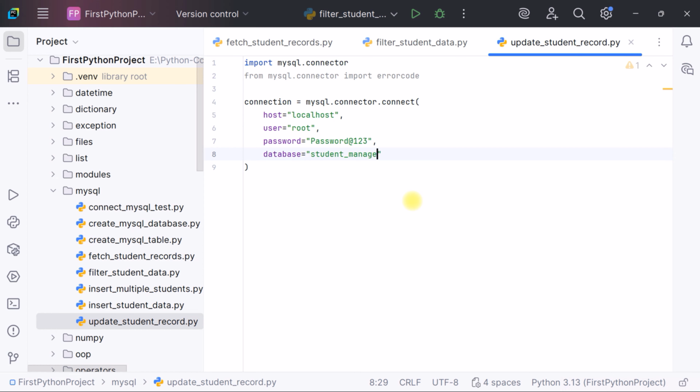Now we have provided the host as localhost, the user as root, the password as whatever you've set, and the target database as student_management. If these credentials are valid and the database exists, you get a live connection object back. If not, an exception will be raised and you will skip straight to error handling. So make sure the password and database name match what you created earlier.